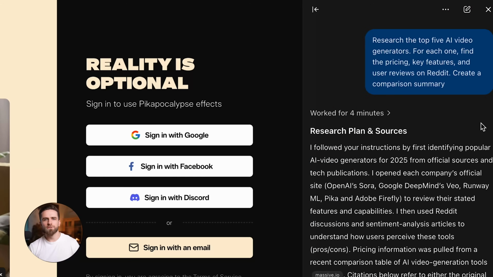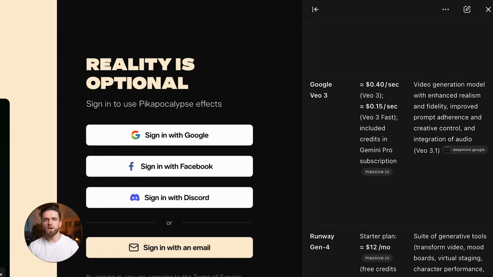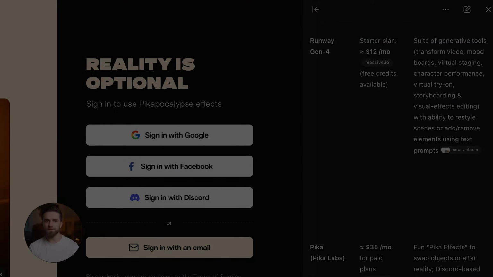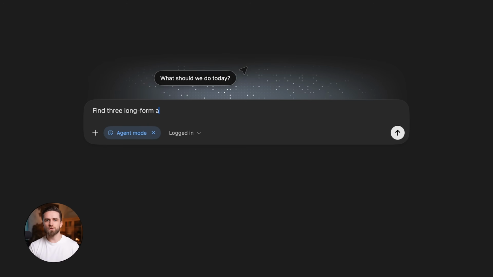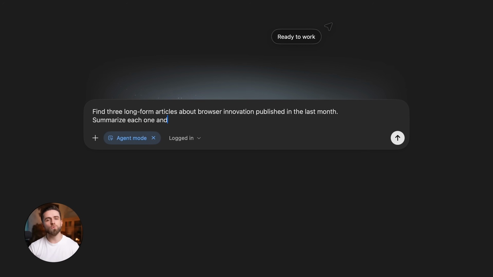After about 45 seconds, agent mode delivers a complete comparison summary, pricing table, feature breakdown, pros and cons from real users. Done. Here's another example. I'll ask it to find 3 long-form articles about browser innovation published in the last month. Summarize each one and tell me which is most relevant to Atlas.